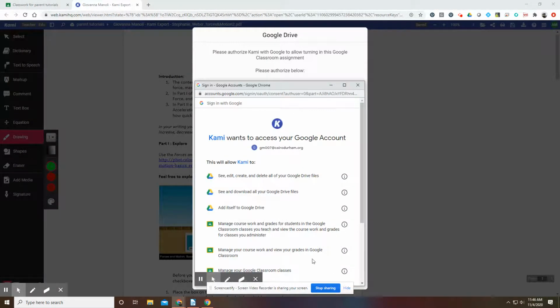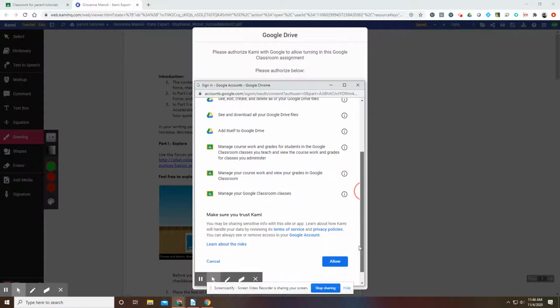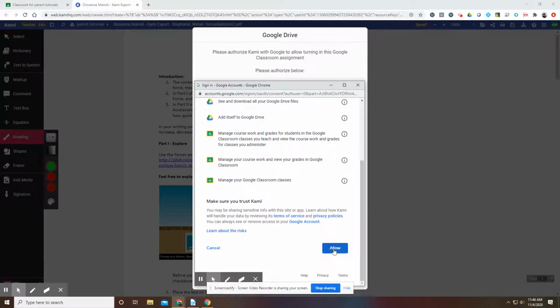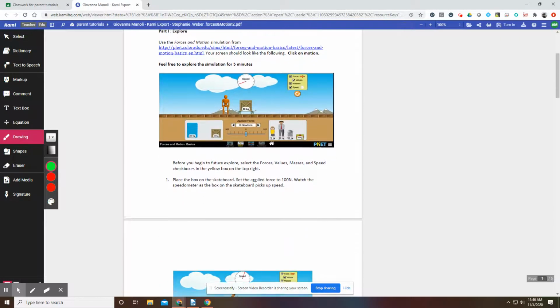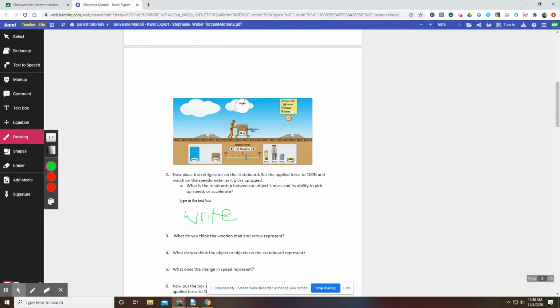I haven't used this on here, sorry. This will probably happen to you the first time you open a Kami. Allows a student to draw or type directly on a PDF document. So this is a lab that I've put up for my physics class. You can see here, I wrote on that earlier. Here, the student, I write, and I'm using my mouse, that's why it's so horrible.